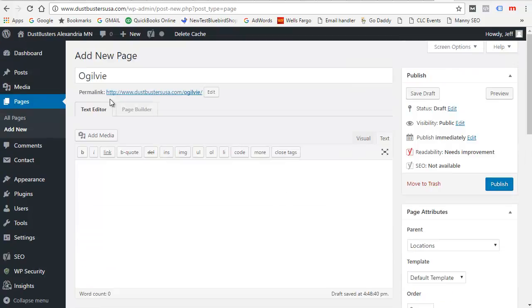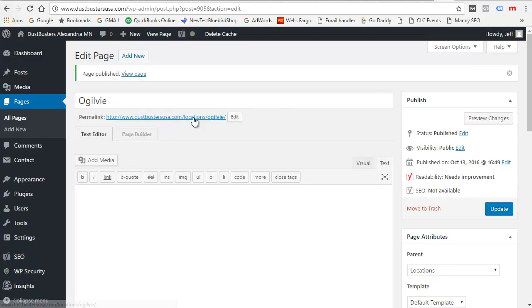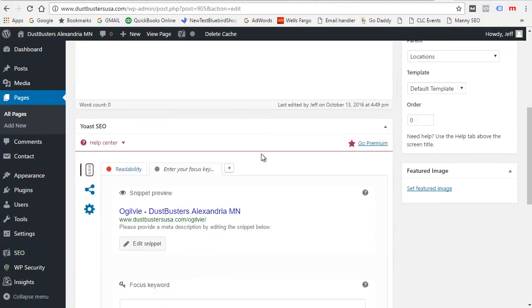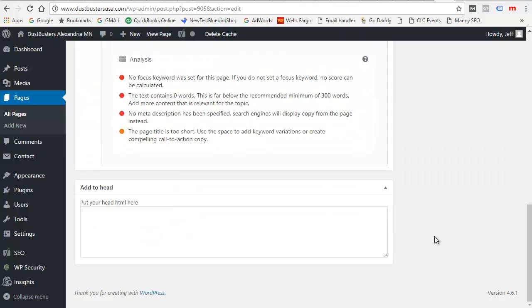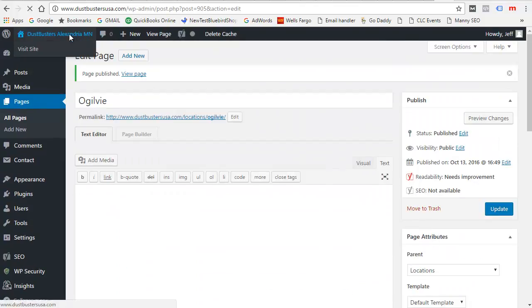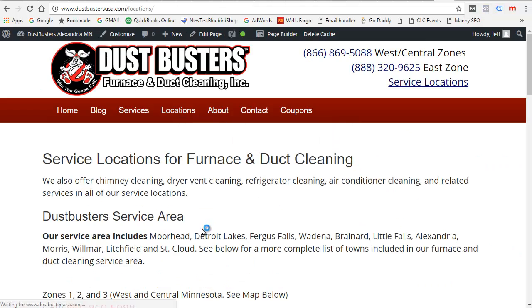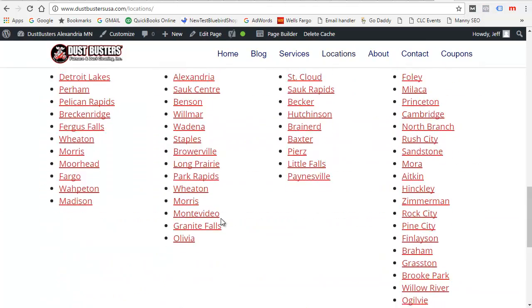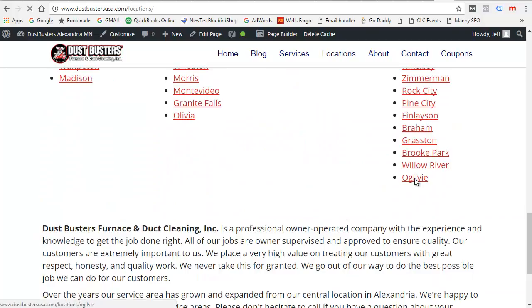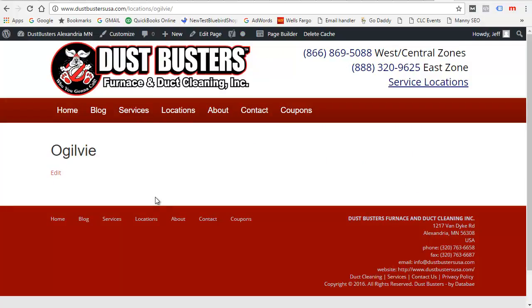Now notice how the permanent link doesn't have locations in there yet, but when I click publish, it should put it in there because I chose the parent over here. See, so it says locations Ogilvy. Okay, all right, and now that page exists. That's all we had to do to add it. So let's go back to the locations page again, right here, and if we click on Ogilvy, now the page exists, but we don't have anything in there except the heading.